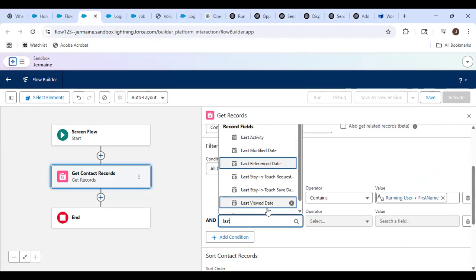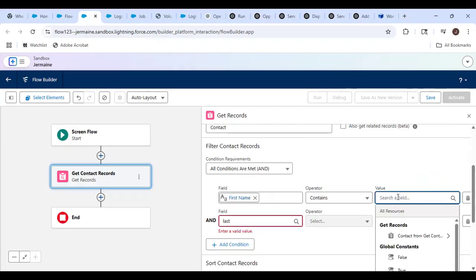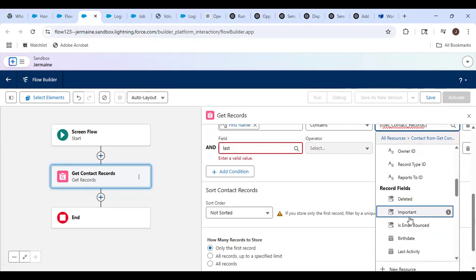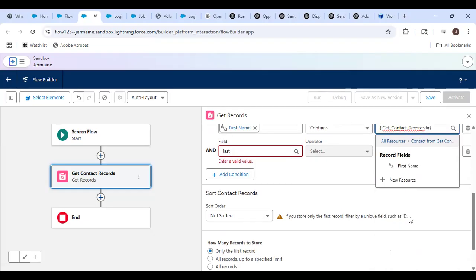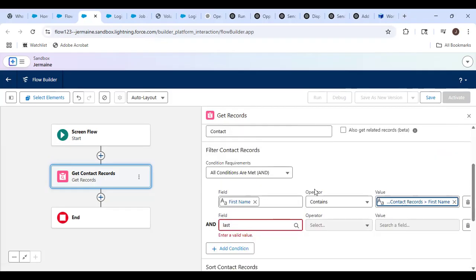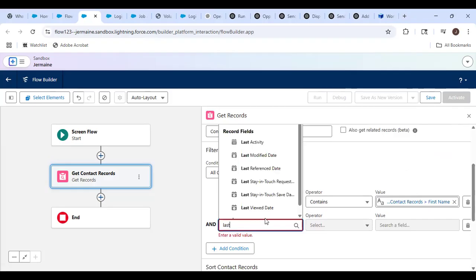Do you know what the running user stands for? The running user is me and you. You know what? You're right. My apologies. So then, give me a second. It'll be contacts from Get Contact Records. Yes, that's where I screwed up. Then go put first name. I don't know why I was thinking running user. You're right. Then last name.